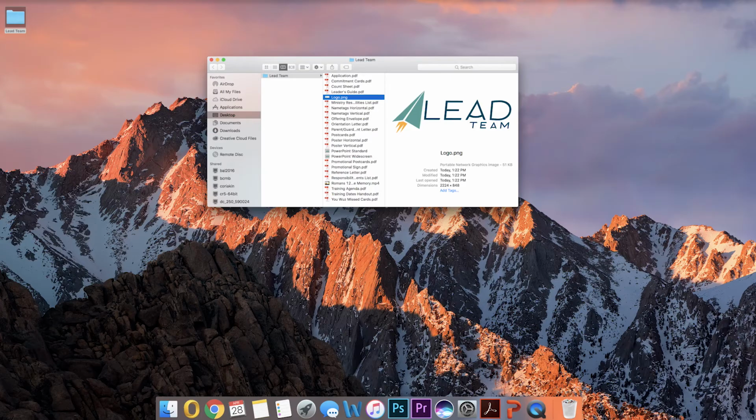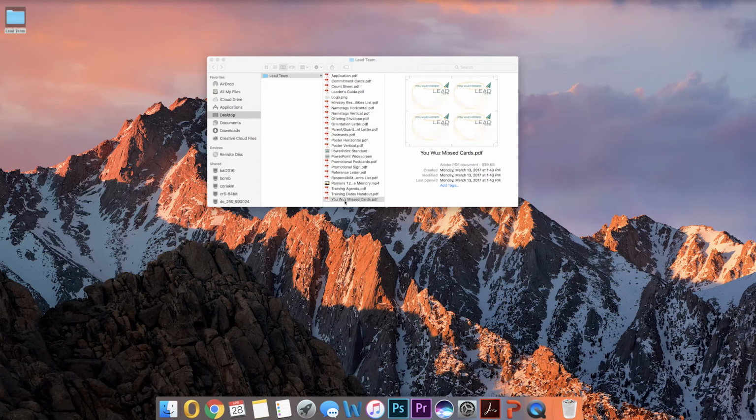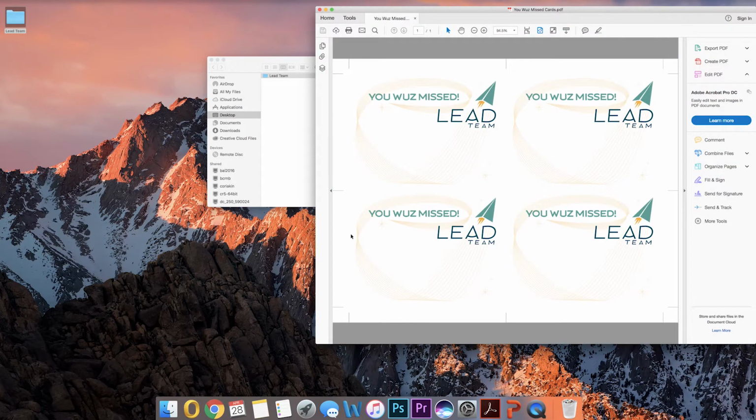A high-resolution Lead Team logo in a PNG format is here for you to include in your social media posts, or make some larger signage, or whatever else you might need. The You Was Missed cards, right here, are ready to be printed and cut, and then your lead teamers can write notes for you to send to other kids who were absent that week.